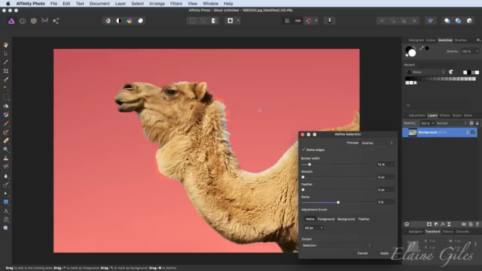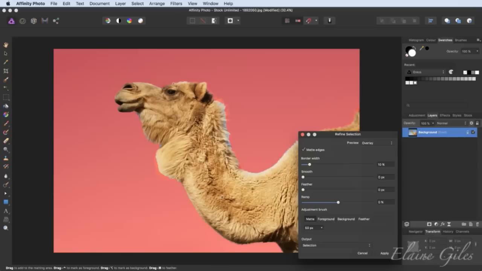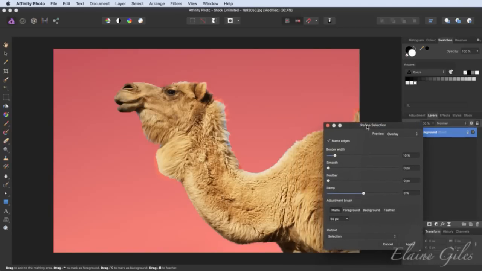And if I go out again and we go back into the top, just on his neck, that is shockingly bad. There's lots of fur missing and there's lots of blue behind that too. So coming out of that. Right. So how does the refine selection tool work?